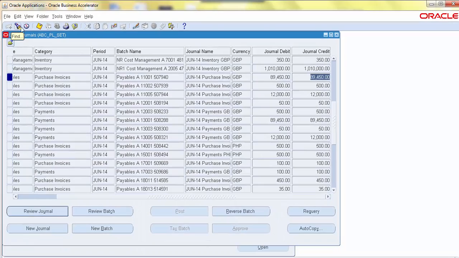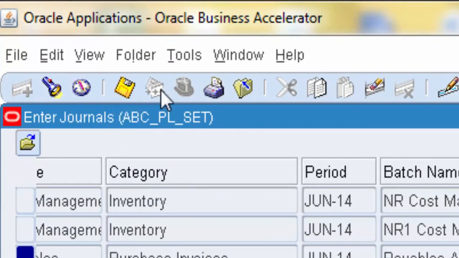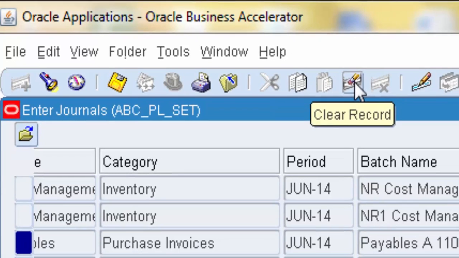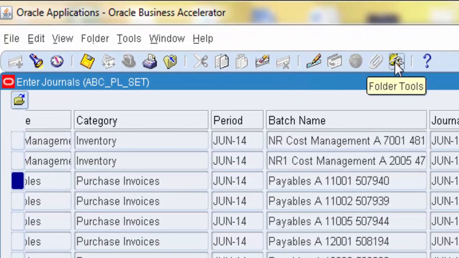That's fine. I also have an icon toolbar which we can use, going all the way from entering a new record all the way to clearing a record. We can see edit, attachments and folder tools. So we can see these icons being used throughout the series of these videos.